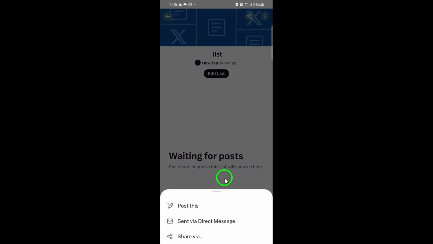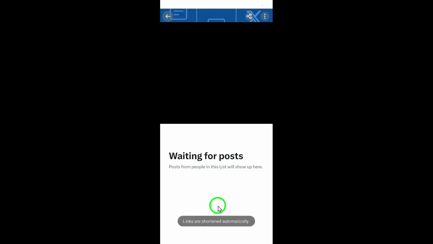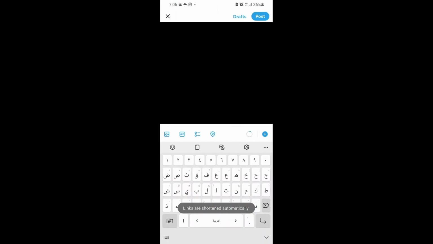From the menu that pops up, select Post This. This will prepare your list as a post on your own timeline. Before publishing, you'll see a preview of how it will appear. If you're ready, just tap Post or Confirm to finalize it. And that's it. Your chosen public list is now shared, and your followers can view it right from your post.